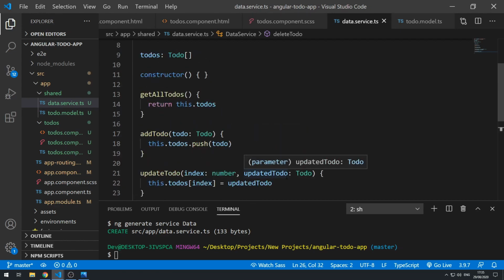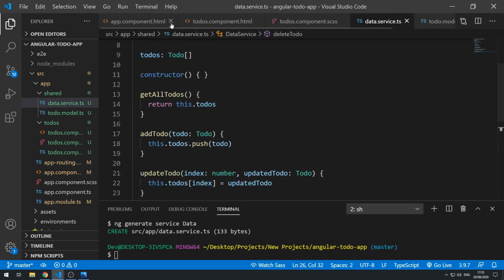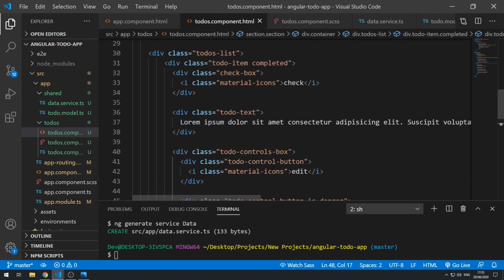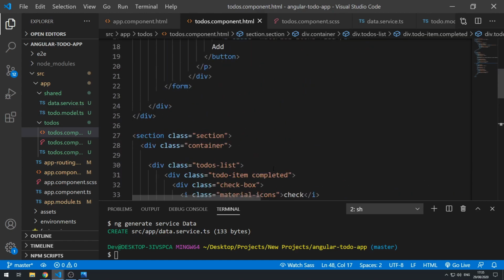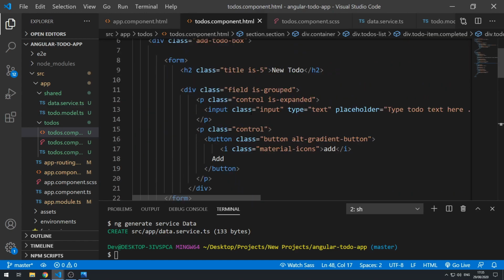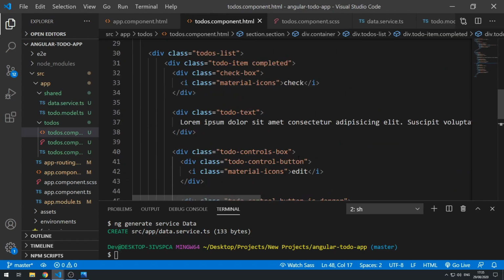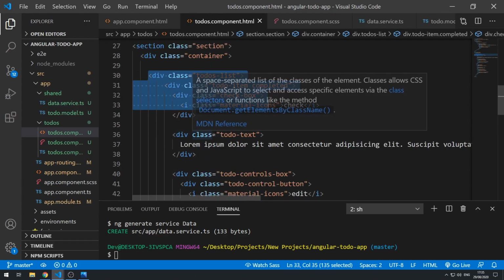Okay, and we can now start using this service. So let's go to the to-dos component, and first of all, well, we could first of all implement the add functionality and then get that to work, but let's actually put some mock data into our service so that we can then test out creating these to-do items dynamically.